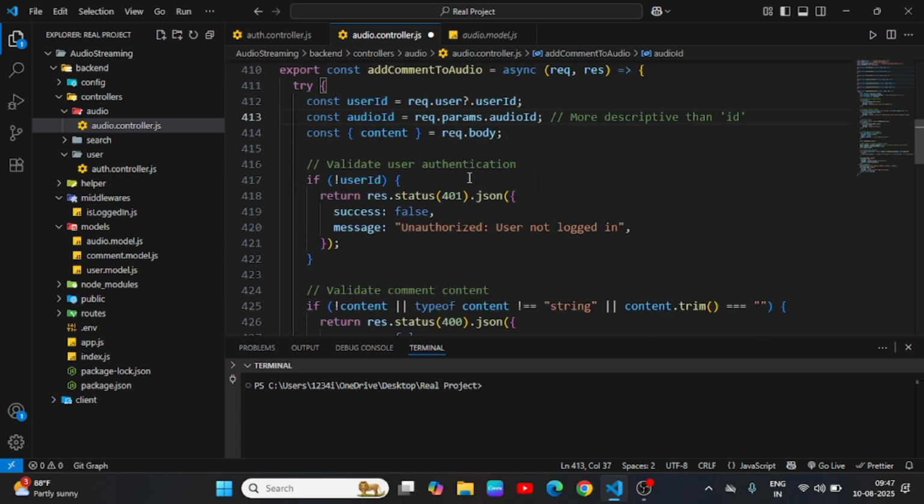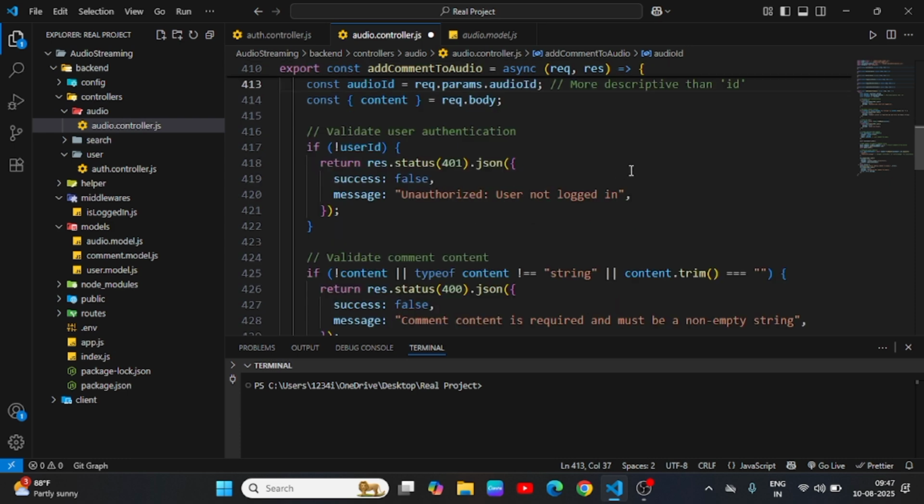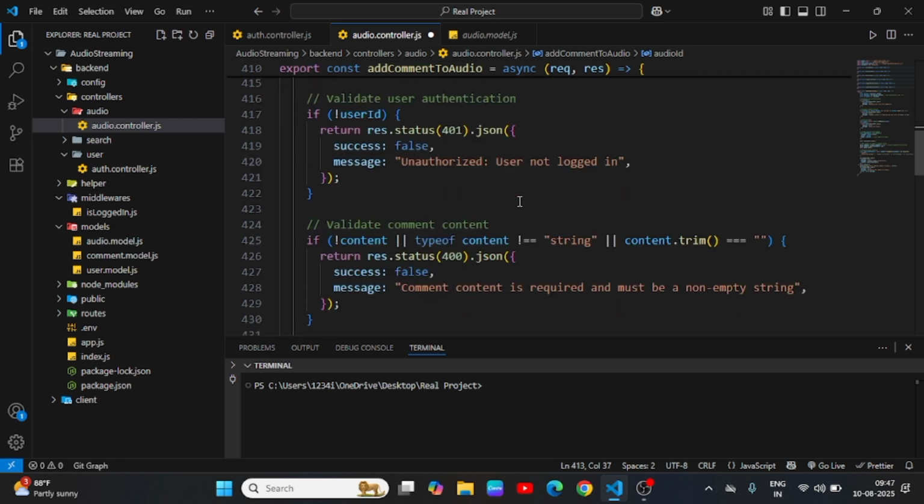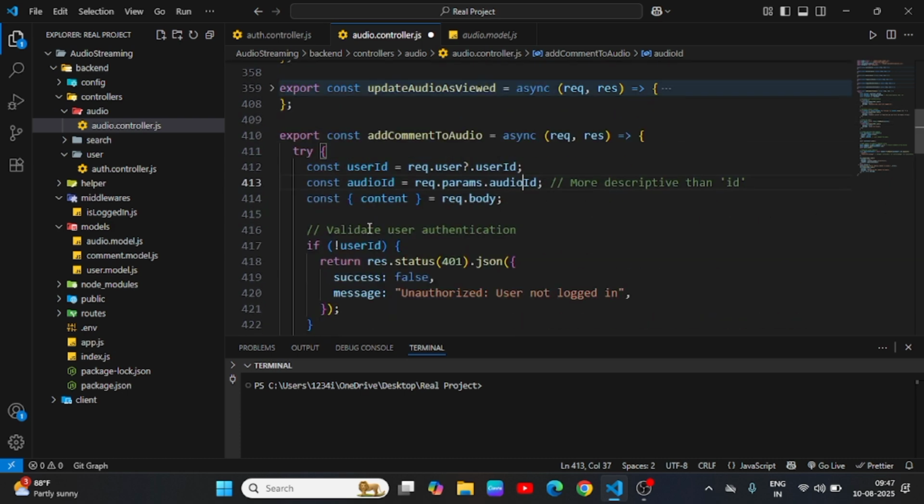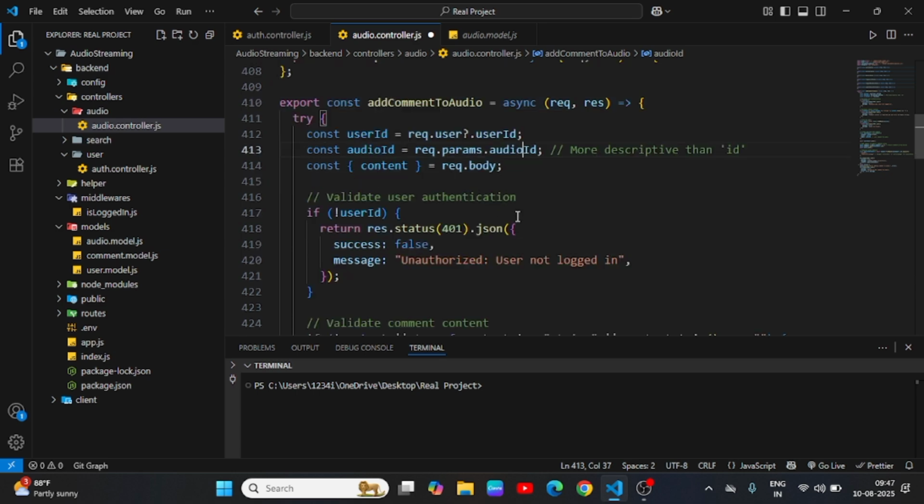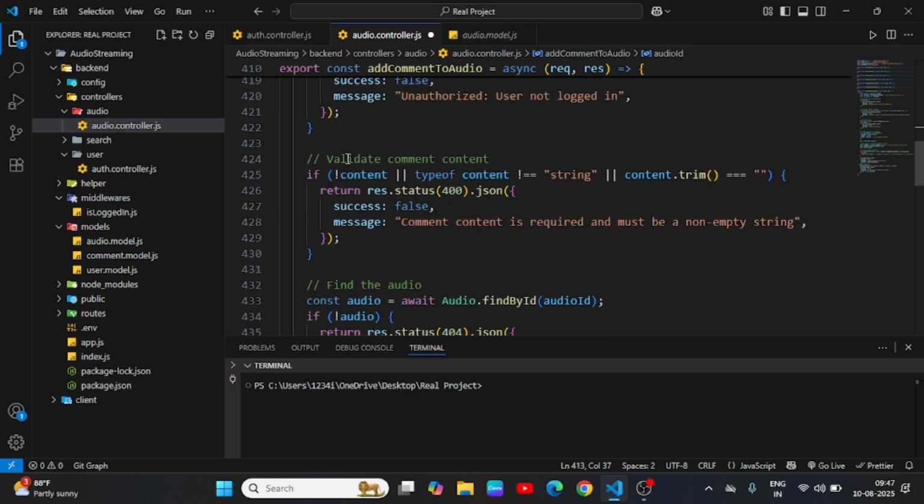And also I validate authenticated users, whether the user ID exists or not. If not, unauthorized, user not logged in. Then I also extract the content from the request body. So that is what we are doing: validating comment content. We are using the not operator: if typeof content is not a string, and also content trim, run this block of code, which means content is required and must be a non-empty string.